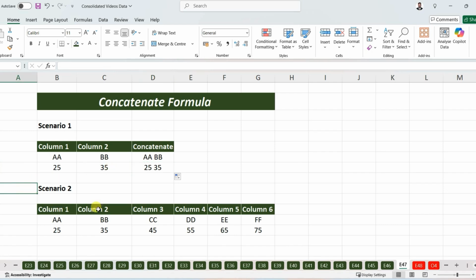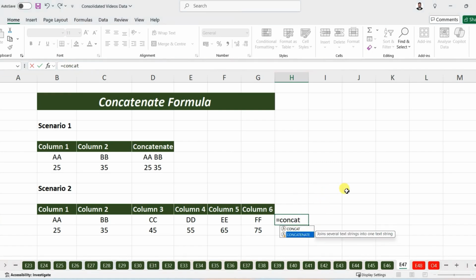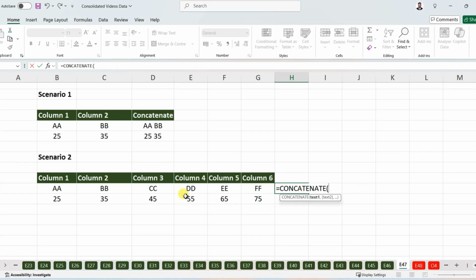Scenario 2, I have multiple columns, column 1, 2, 3, 4, 5, 6. And at the end of those columns, I want to merge all of these tags, all of these numeric, and I want to separate them by comma. So I will use the CONCATENATE formula, start with equal to CONCAT. Second one, click on this formula, then press tab. And the first cell reference, which is this one, comma.